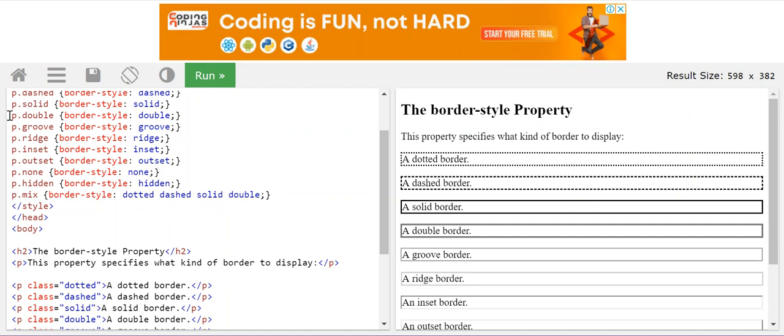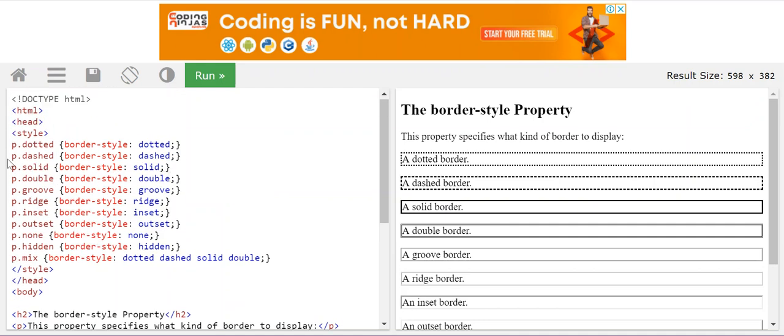And then here, you know that we have already seen when there is a dot, it means it is a class name. So p dotted is the name of the class, and then inside that the border style is defined. And then p dot dashed is another class, so another style is defined. So you have different classes, and under each class different border styles are defined.